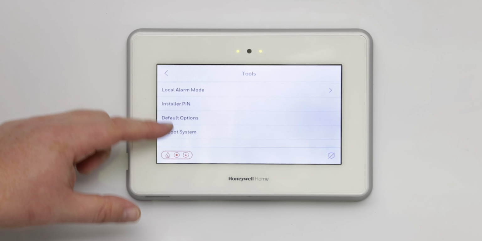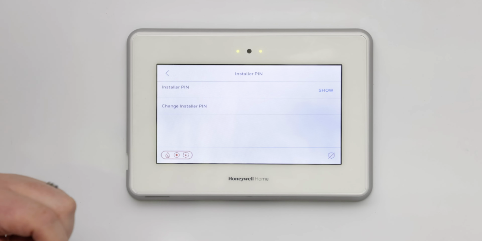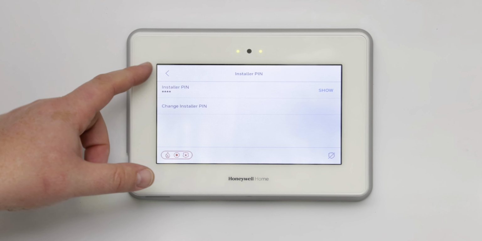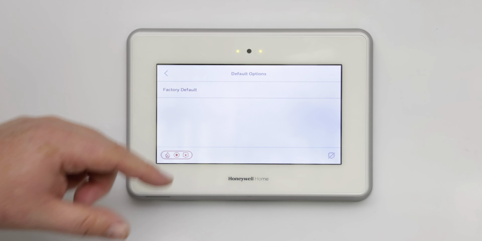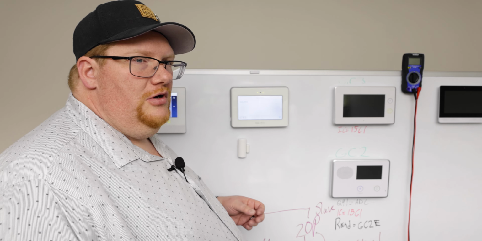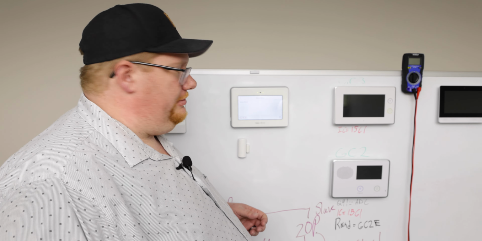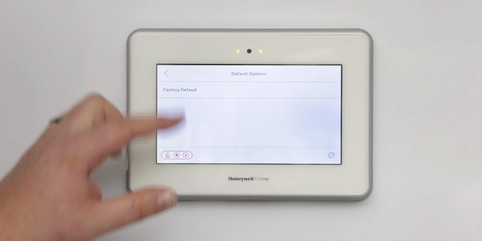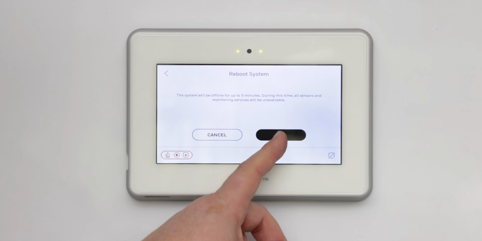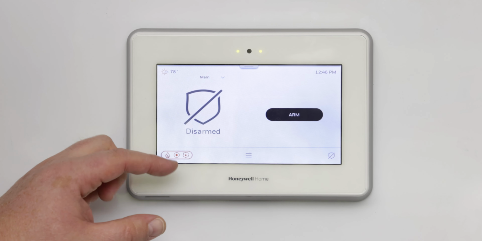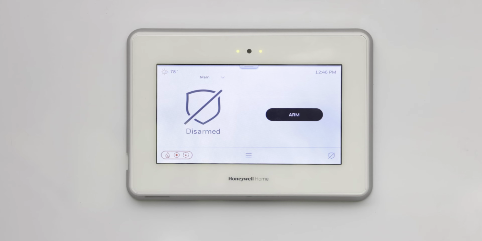The installer pin is where you change your installer code. If you wanted to change it, you can show it or change the installer pin. The default options, so if you ever need to default your panel for some reason, say you're moving, you want to clear everything out for the system, or say there's something else going wrong, we just need to start factory fresh. That's where we do the factory default. Reboot system gives us the option to reboot the panel completely. It brings it back up like it was fresh, brand new. No, it's not brand new, it's not default. It just reboots the system for you. And you would say, okay. And that's in the back out of program by hitting the back arrow twice, and that takes you back to the main menu.